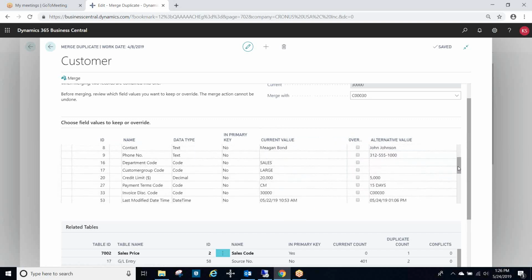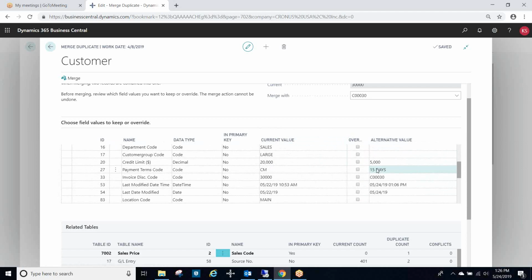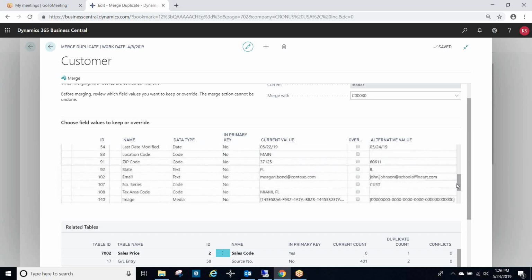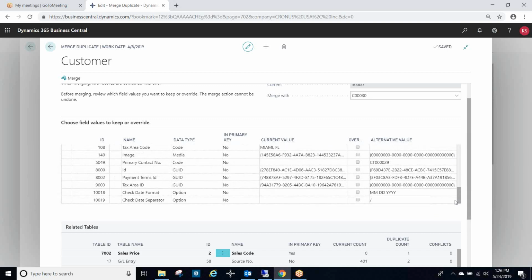But I may go down here and say, you know what, on some of these, maybe I actually want the payment terms code from my alternative customer. Instead of current month, I want it to be 15 days. So I'm going to override that value there. And I scroll down, look at the remainder of the fields, and maybe also these two here. I want to use my check date formats here.